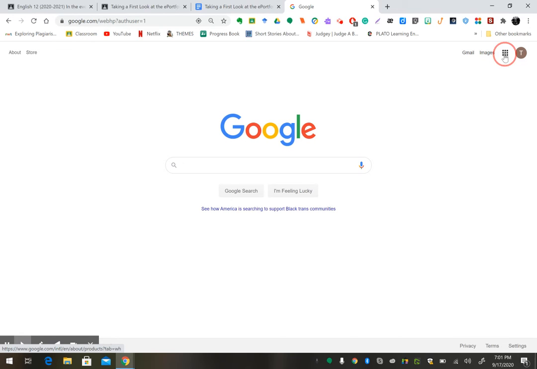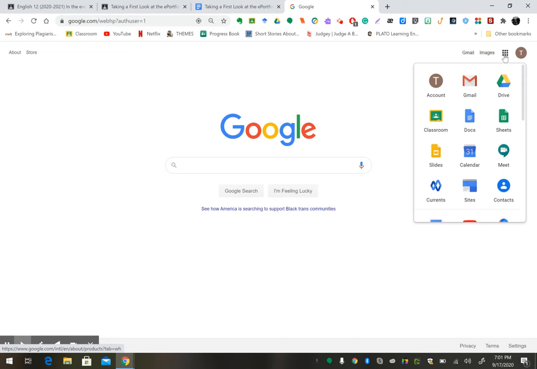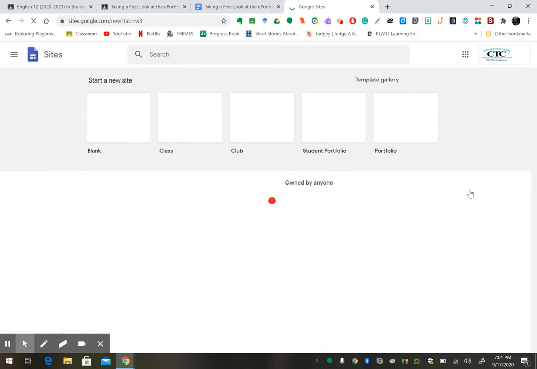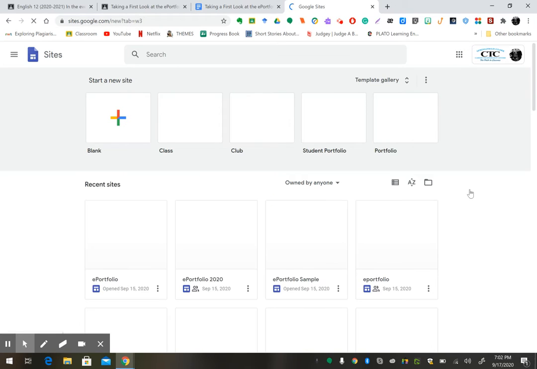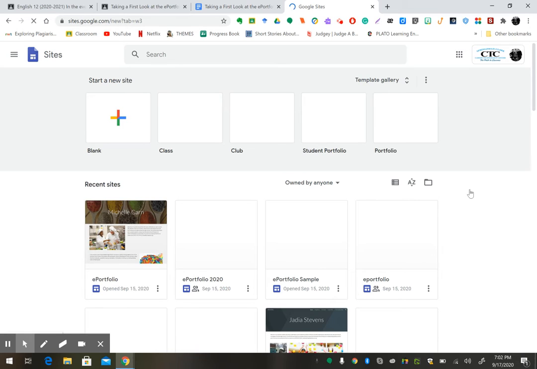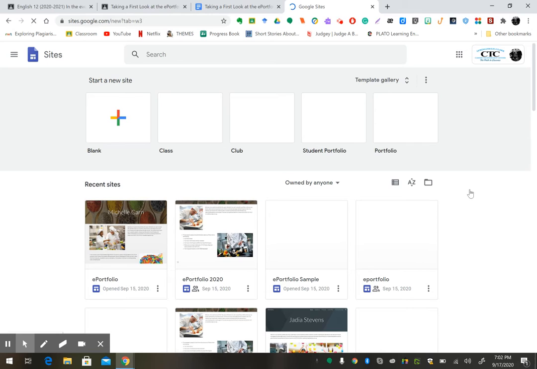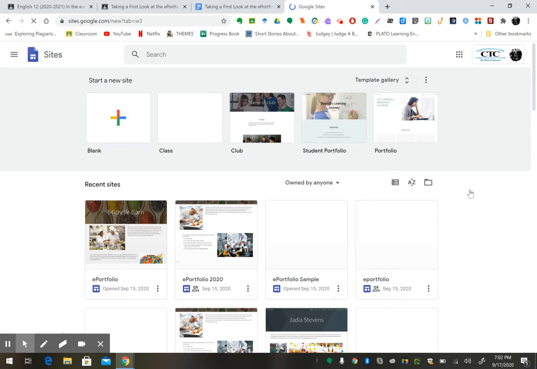We're going to click on the waffle. And what I'd like you to find is Google Sites. So we went to Google's homepage, we clicked on the waffle, and then you're going to click Sites. When you get to Sites, you're going to notice it kind of looks like Google Docs. They've set it up very similarly, okay? Yours is going to be empty, though, because you've not created anything, okay? Mine has a few in it because I have created multiple portfolios before.